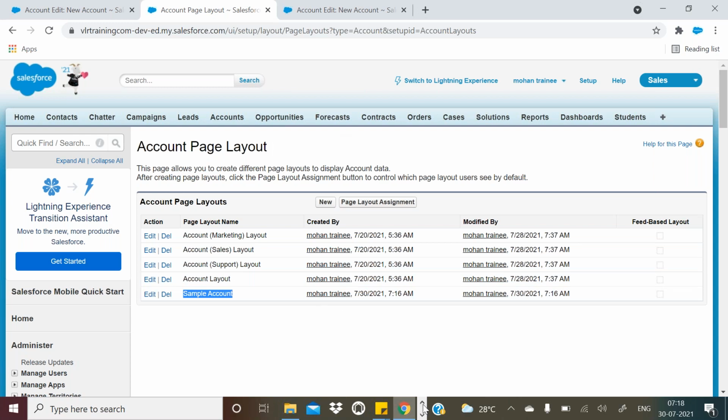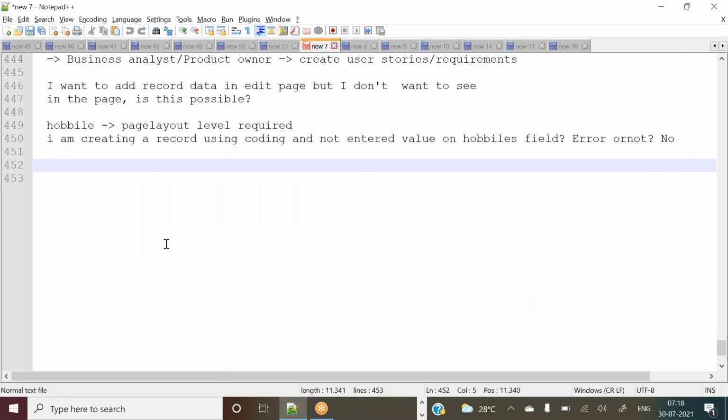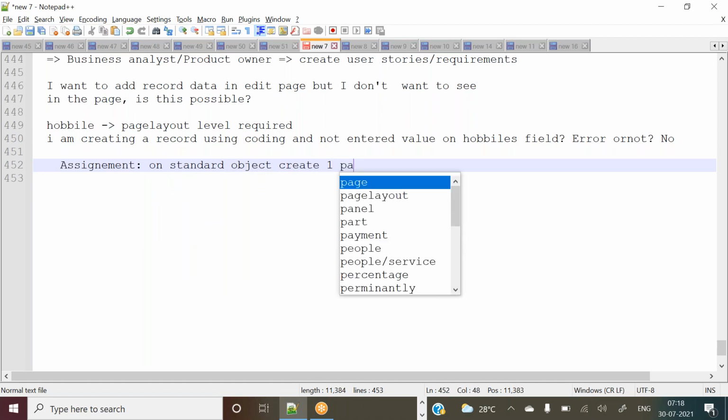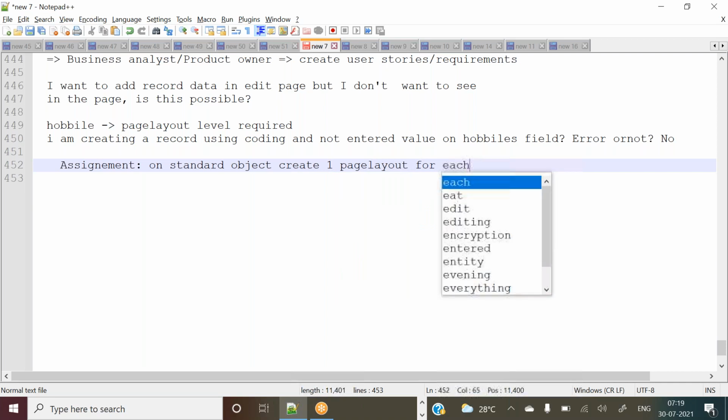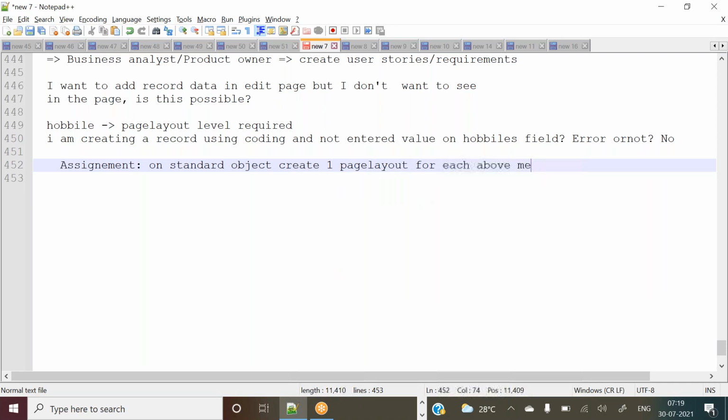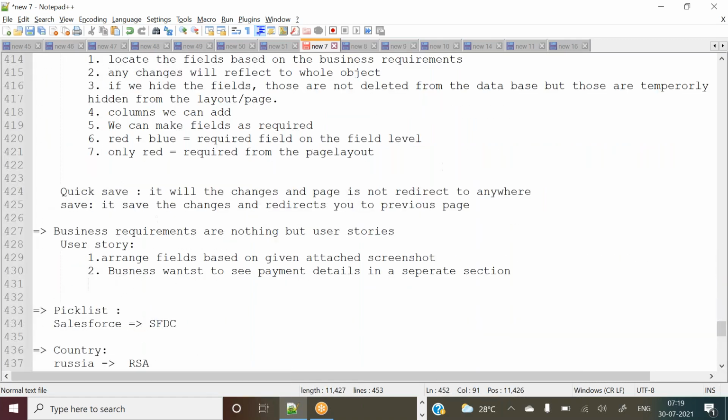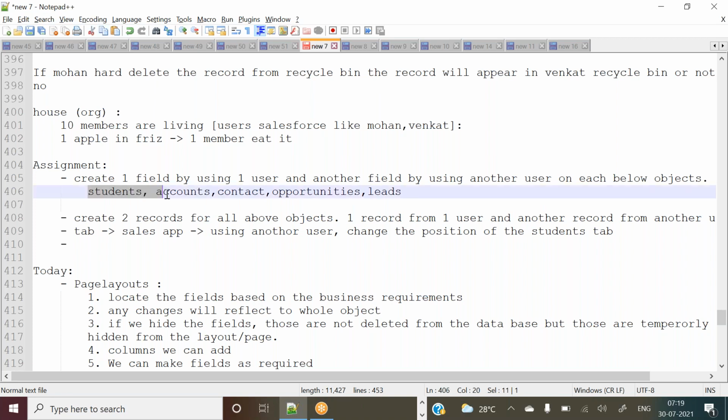And as an assignment, what you need to do on standard objects: create one page layout for each above mentioned object. You can remember those objects, guys, always. So what are these objects? Accounts, contacts, opportunities, leads. Please remember all these objects. If I have given assignments, you need to work on the standard objects.